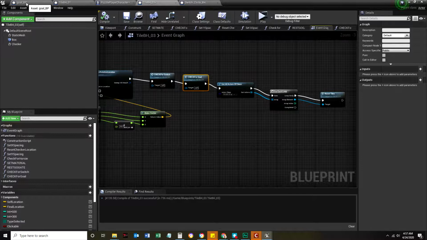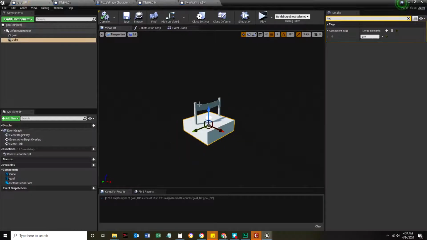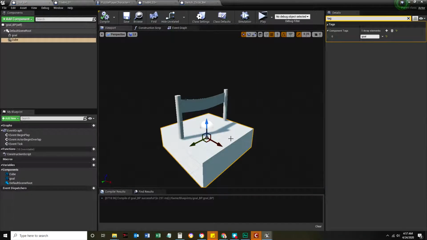number one, I created a goal blueprint. It is just this net and a tile. This tile you don't see, that's just a check for collision. And this tile has the tag goal. That's what we're checking for every collision. Am I colliding with something with a tag goal? If yes, then I do something if I'm on the east or the west.